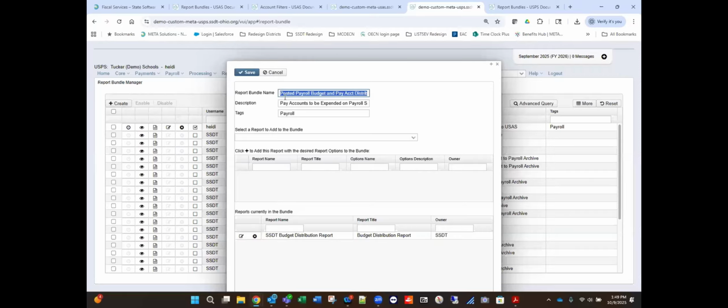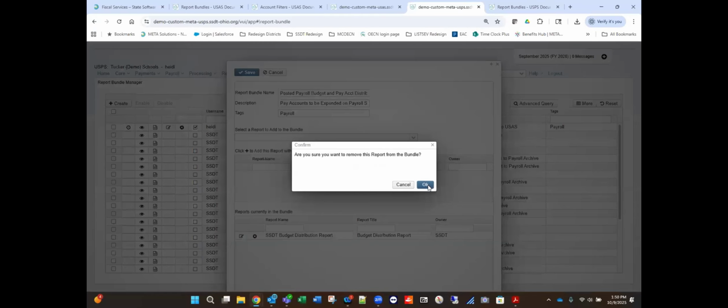So when we click on create, I added my report name, so it is intentional, posted payroll budget and payroll account distribution reports, okay? The description itself says pay accounts to be expended on the payroll submission to USAS. And then I gave it a tag of payroll. Okay, so I saved this fun stuff for when you guys were on the call.